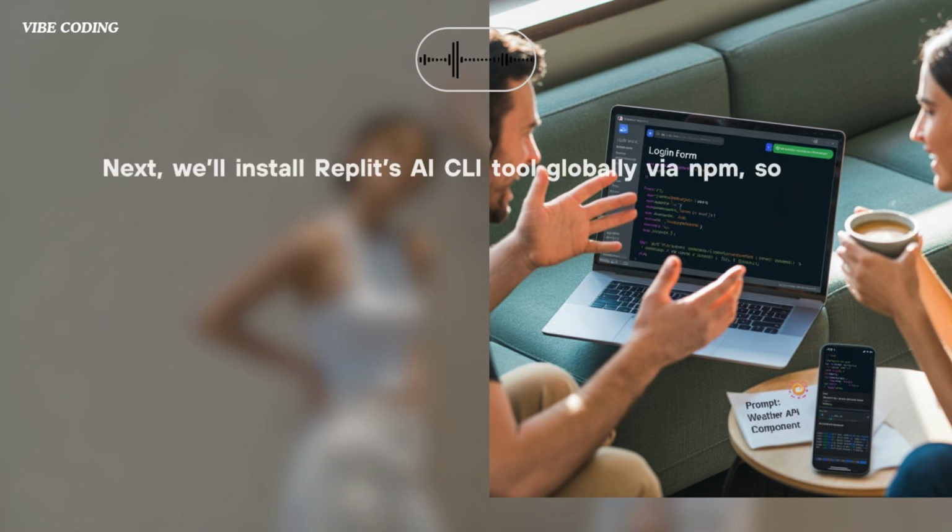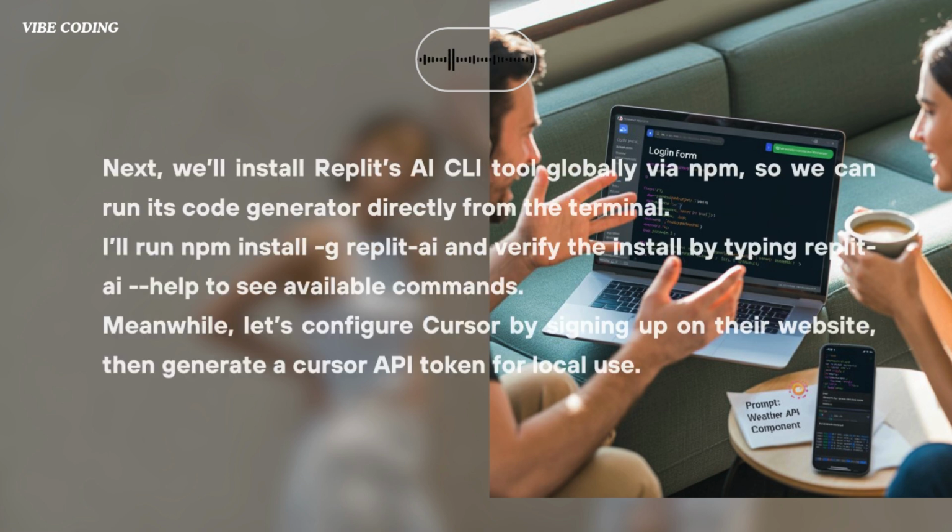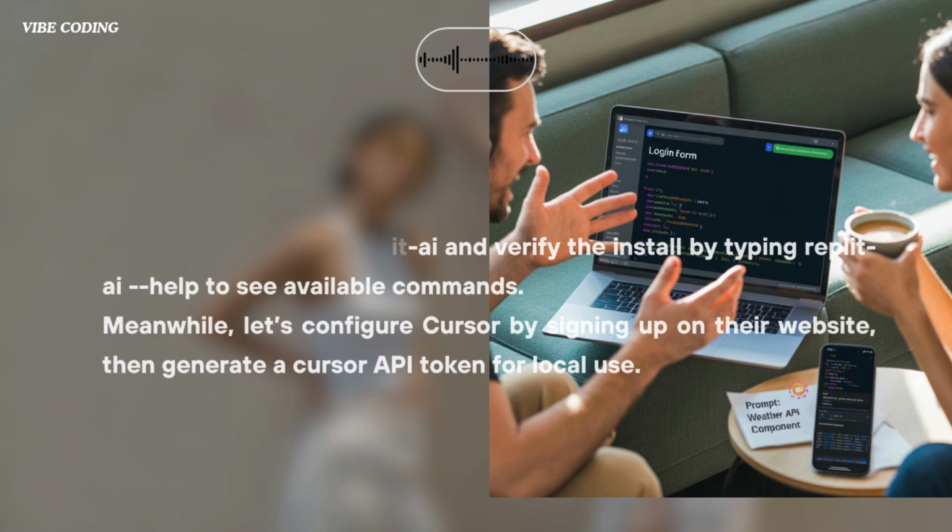token. Next, we'll install Replit's AI CLI tool globally via npm, so we can run its code generator directly from the terminal. I'll run npm install -g replit-ai and verify the install by typing replit-ai --help to see available commands. Meanwhile, let's configure Cursor by signing up on their website, then generate a Cursor API token for local use.